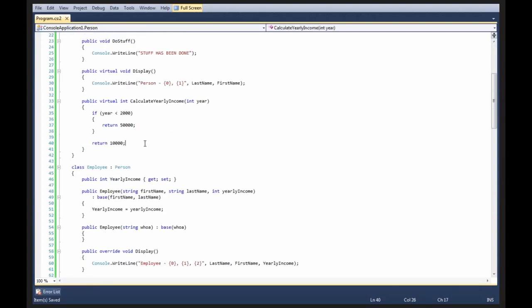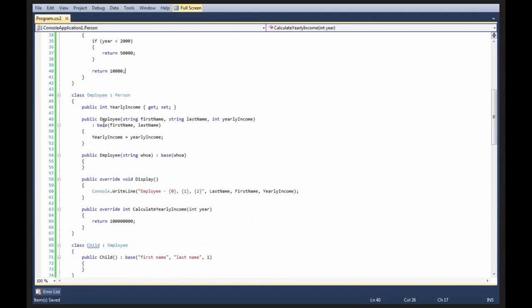Well, first I just want to talk about base a little bit more because we are going to be talking about abstract classes pretty soon. You can use base in one other context.